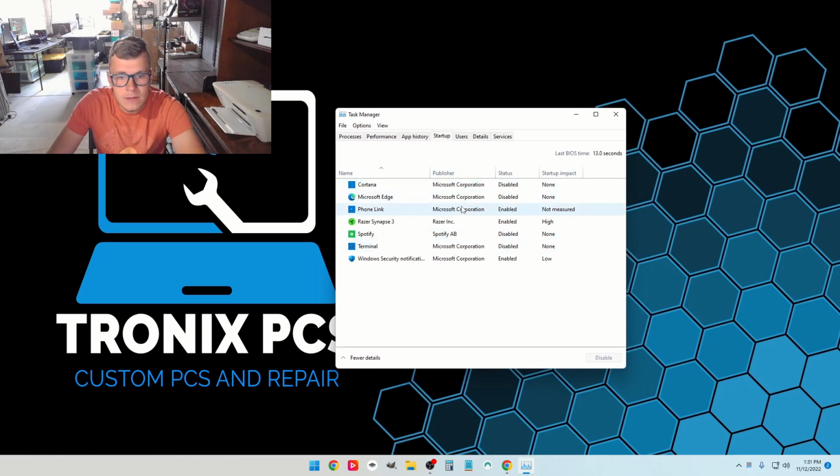And then here, as you can see, I've got everything that I want disabled to be disabled, but you can just right click it, enable it if you want it to start up with Windows, or you can disable it, and you can disable pretty much any of these. I would recommend leaving Windows security notifications enabled just in case your computer gets a virus, but it's completely up to you.